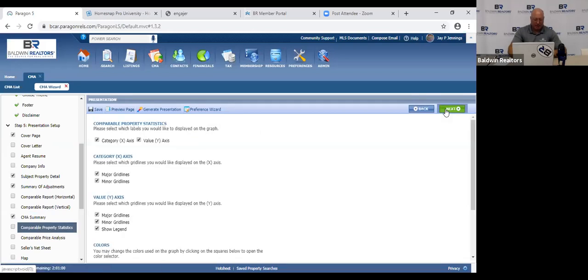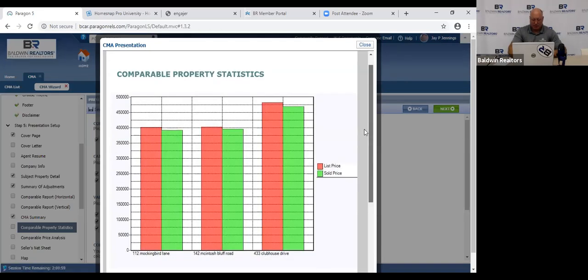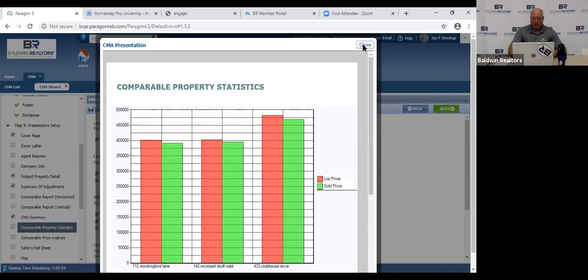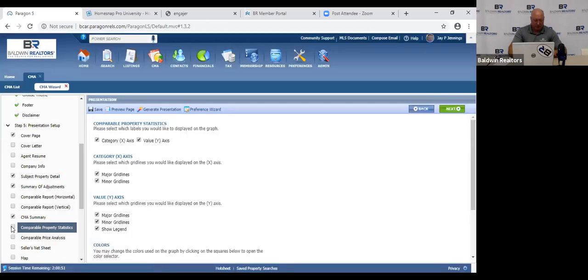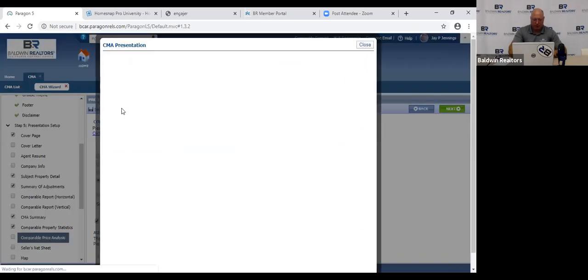Let's go ahead and take a look at this next one here. Property status, comparable property statistics, excuse me. There we go. If you have engineers, they love bar graphs. That may be a good one. And finally, let's look at one more before we move on in creating the CMA. Let's say I'm on comparable price analysis. I want to use the average median price here. Okay, we can click on that. Let's take a look at the preview page.